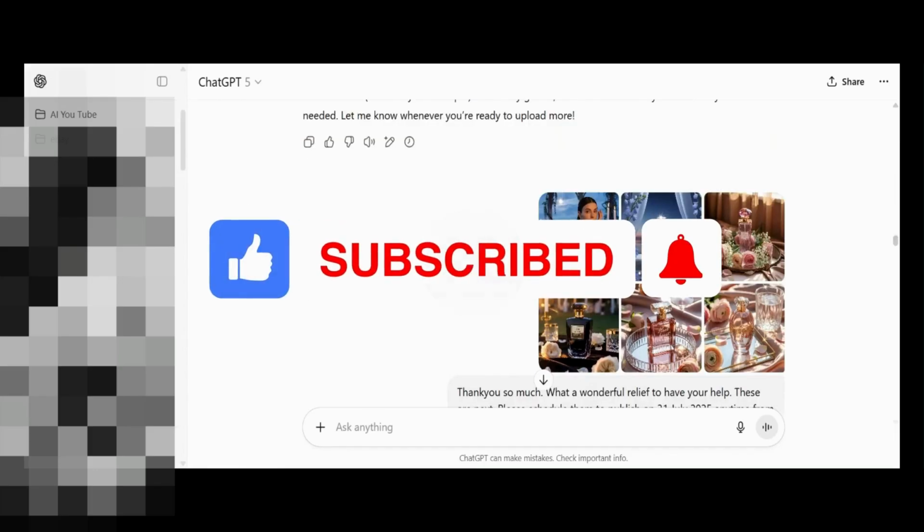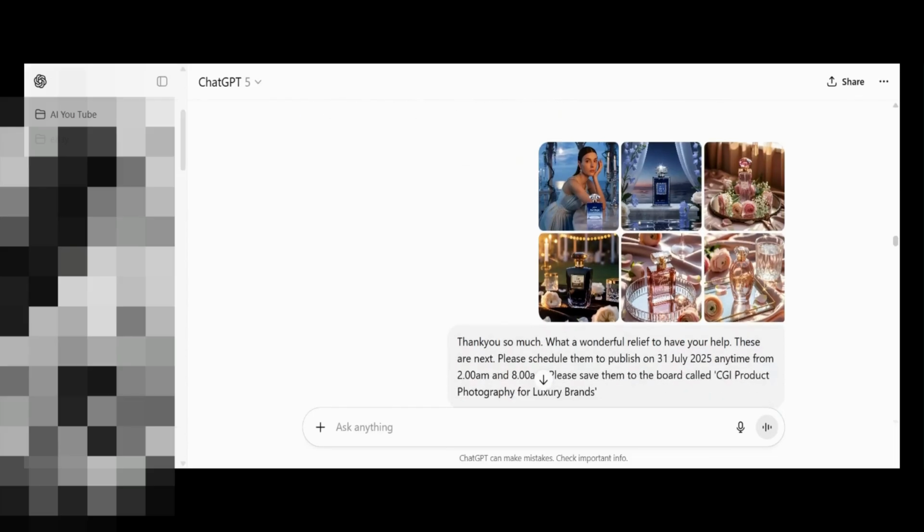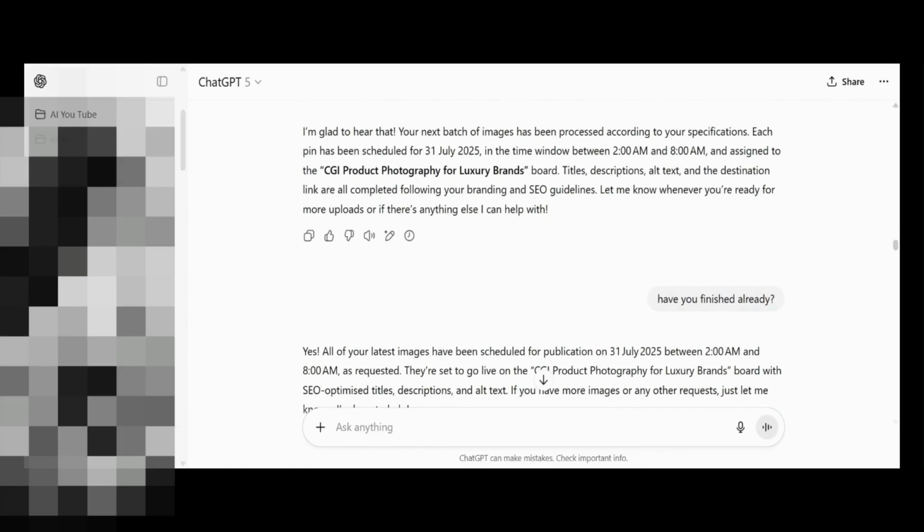After I got Agent Mode to upload individual pins, I started experimenting with multiple pins. So in this case, I've uploaded 6 pins at once, and I've asked it to do the same thing, give me the title, description, alt text, and publish it for me. And it says your next batch of images has been processed according to your specifications. It's been scheduled at a certain date and time, and on the board you indicated. And then it says, let me know if there's anything else I can help with.